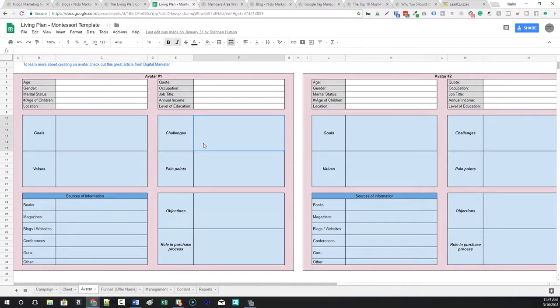The challenges that they experience every single day are going to be very different. The professional mom is trying to figure out how to balance her career against being a good mom. And the younger mom, the stay-at-home mom, probably has entirely different challenges and fears and pain points. You need to understand all of those things.